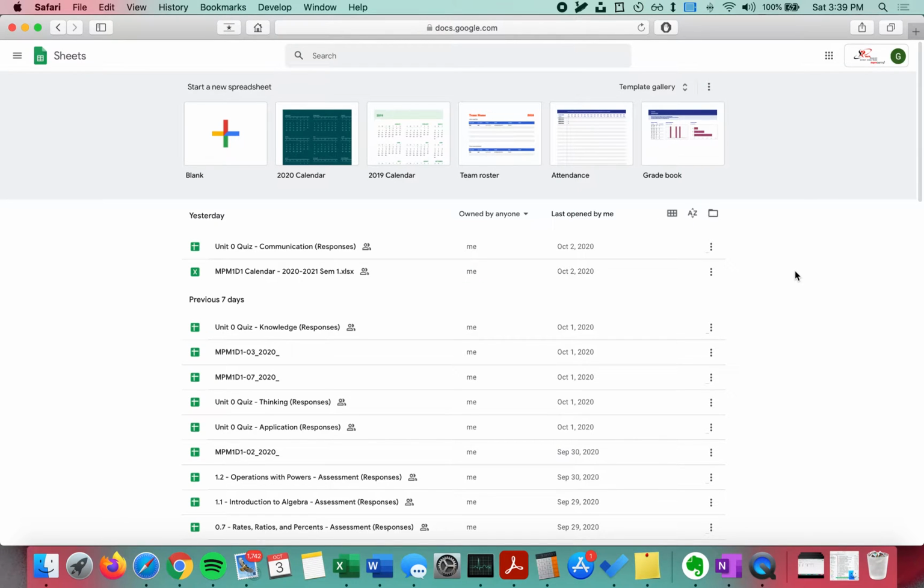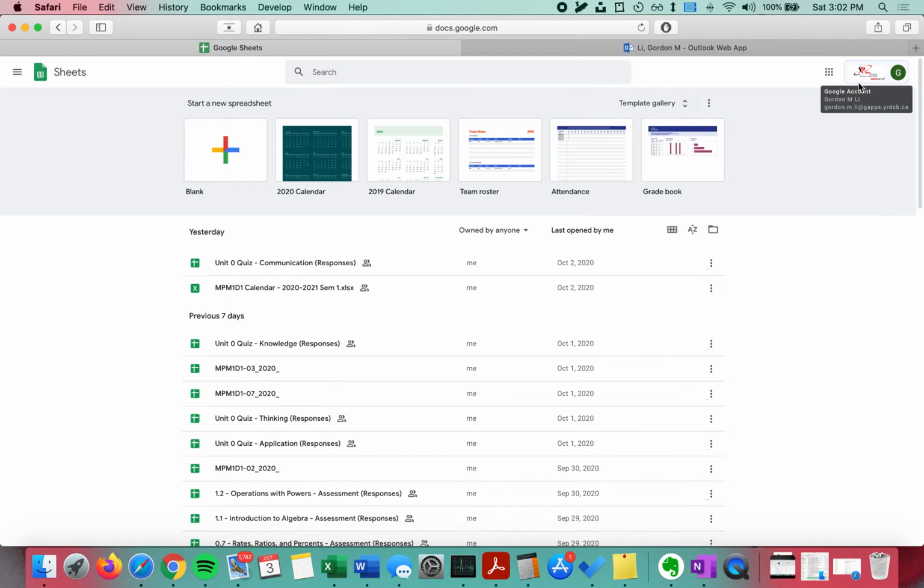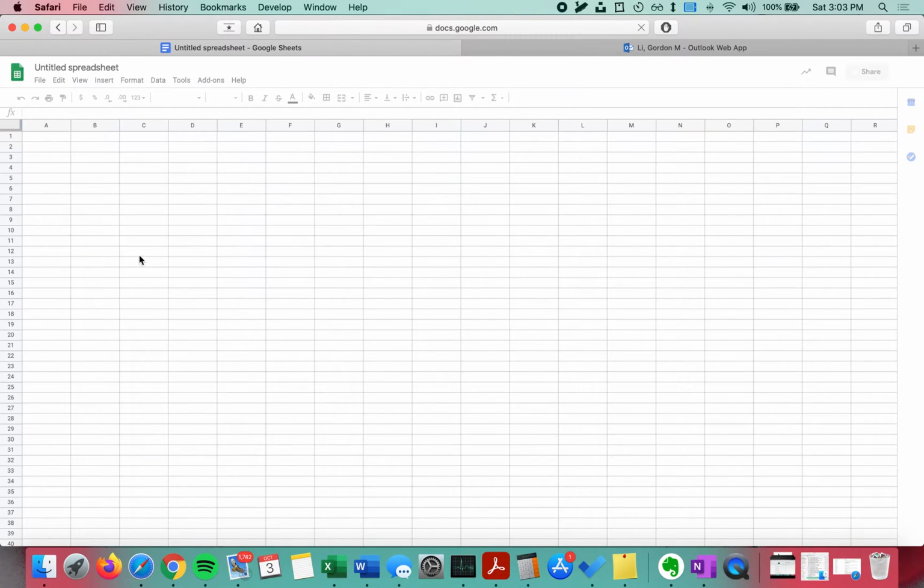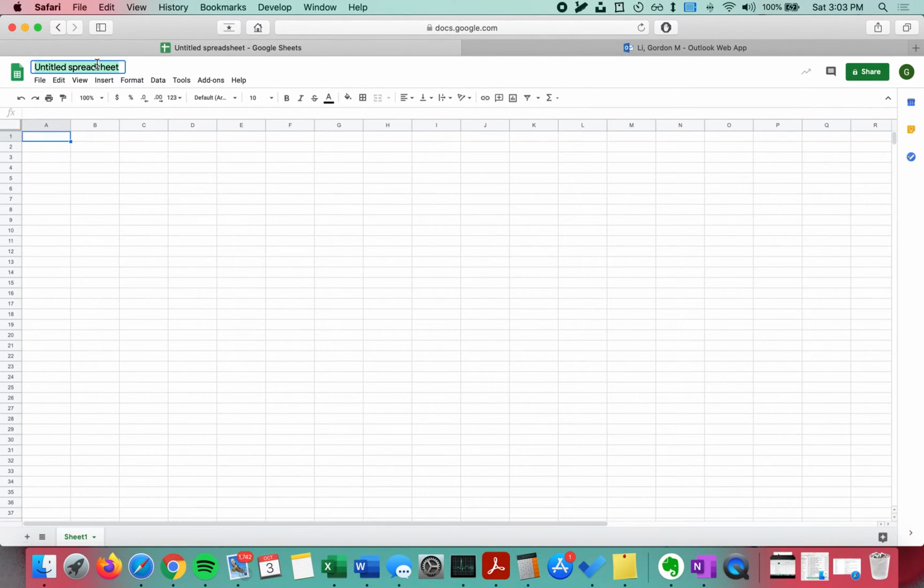Hey Colt, in this video we're going to learn how to create a new Google Sheet. So the first thing I'm going to do is click on this blank spreadsheet right here, and it will pop up with a new spreadsheet. And at the top I can label it whatever I'd like, Colt Academy 1.